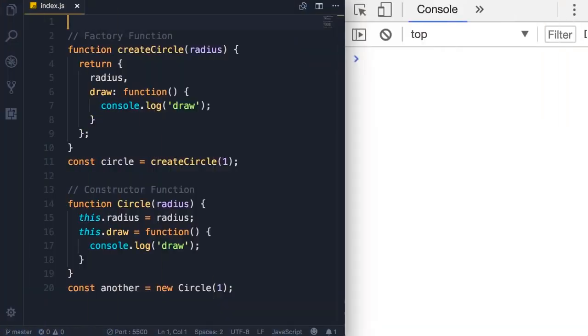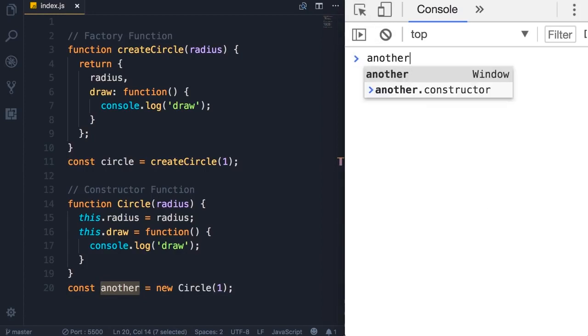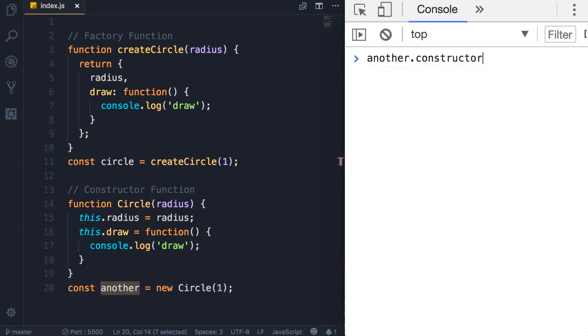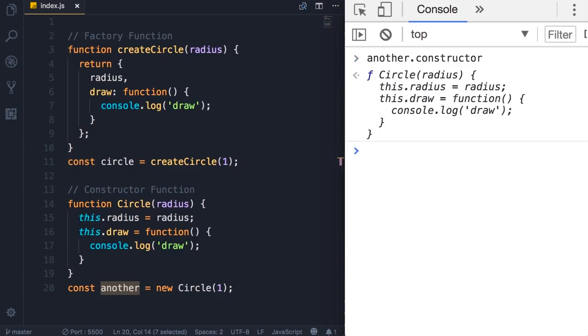Every object in JavaScript has a property called constructor, and that references the function that was used to construct or create that object. So here we have two objects, circle and another. Let's look at the constructor property. So here on the console, another.constructor. As you see, this returns our circle function that we used to create this object.